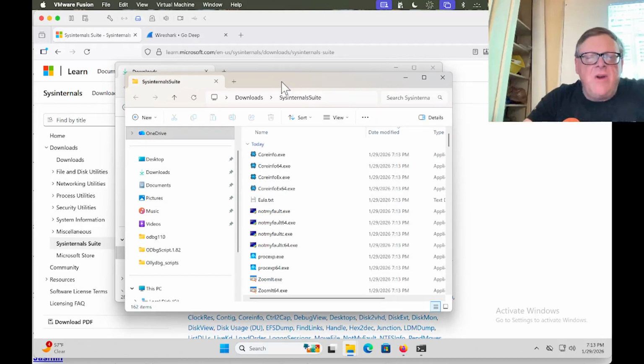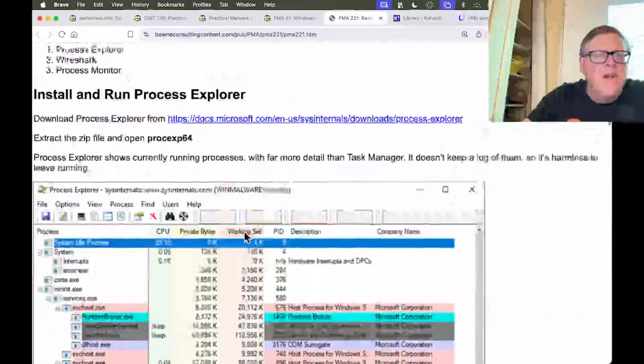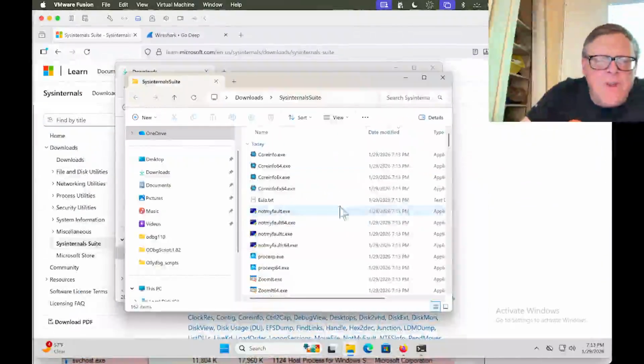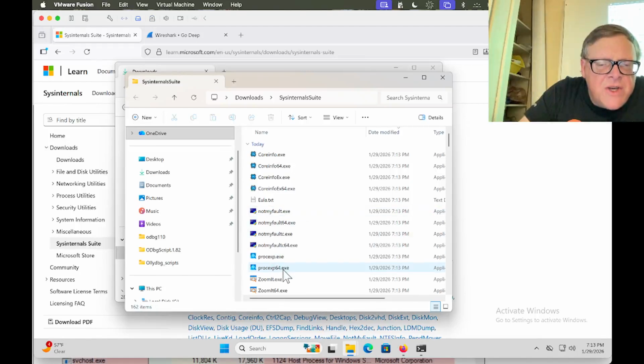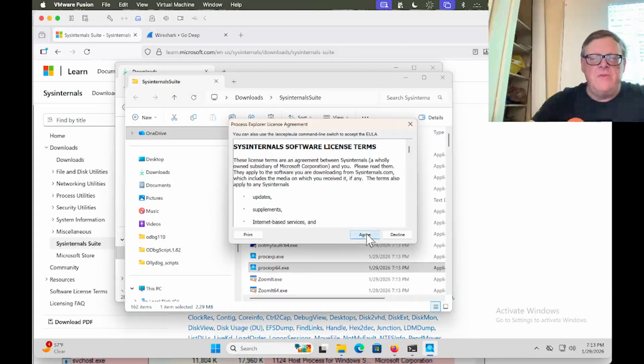And the immediate thing I wanted to use was Process Explorer, I think, or was it Process Monitor? It was Process Explorer. Okay, let's run that. That's in this list. There it is. Process Explorer 64. That should work. All right, I agree to the terms.